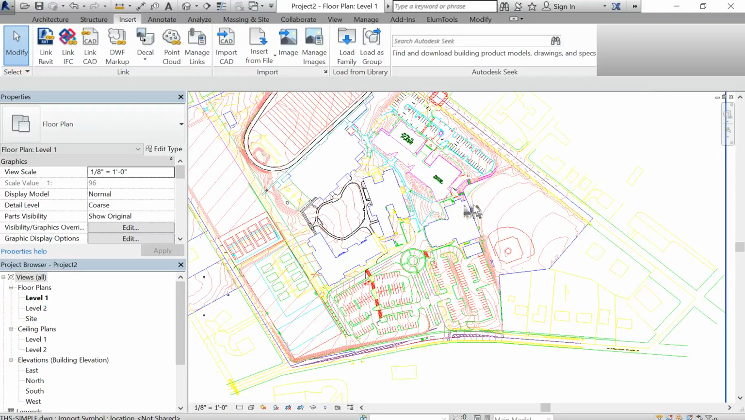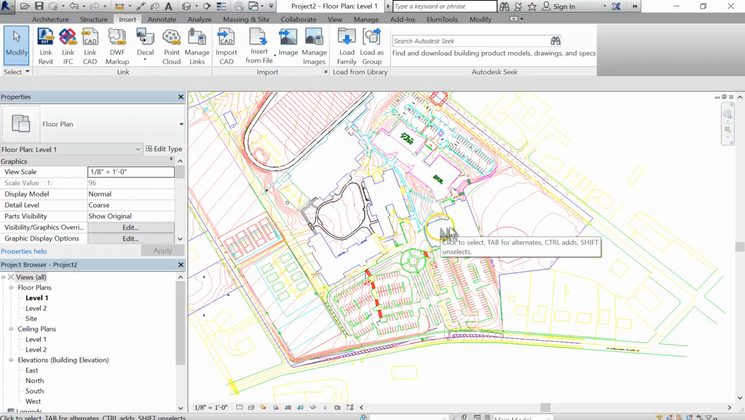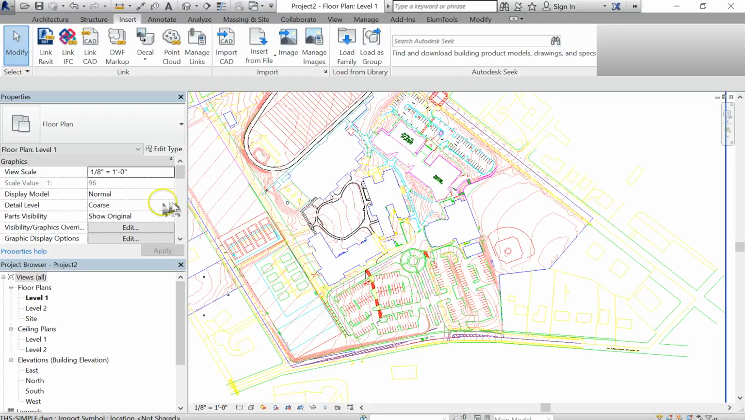What I have done to the original file that Bob sent out is I've made it a little bit easier to make a topographic model. So I'll show you how he did that.